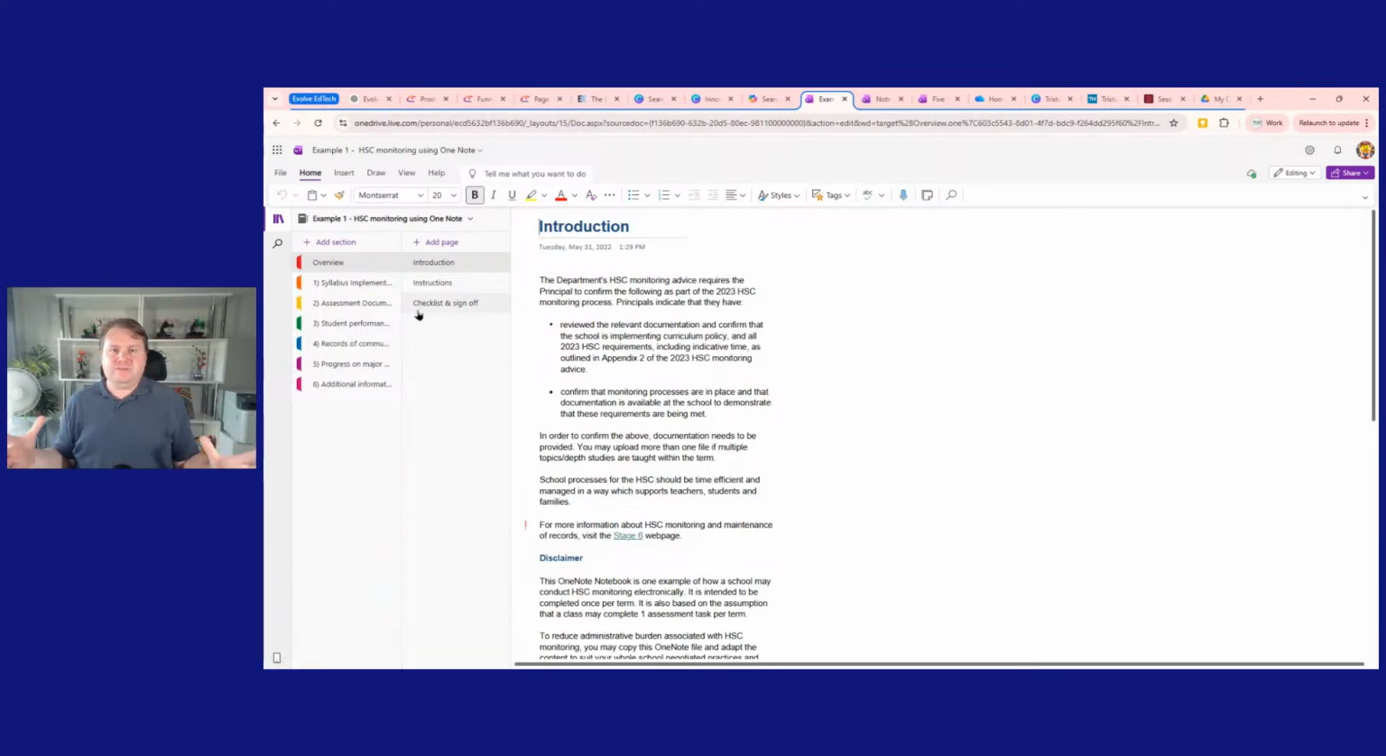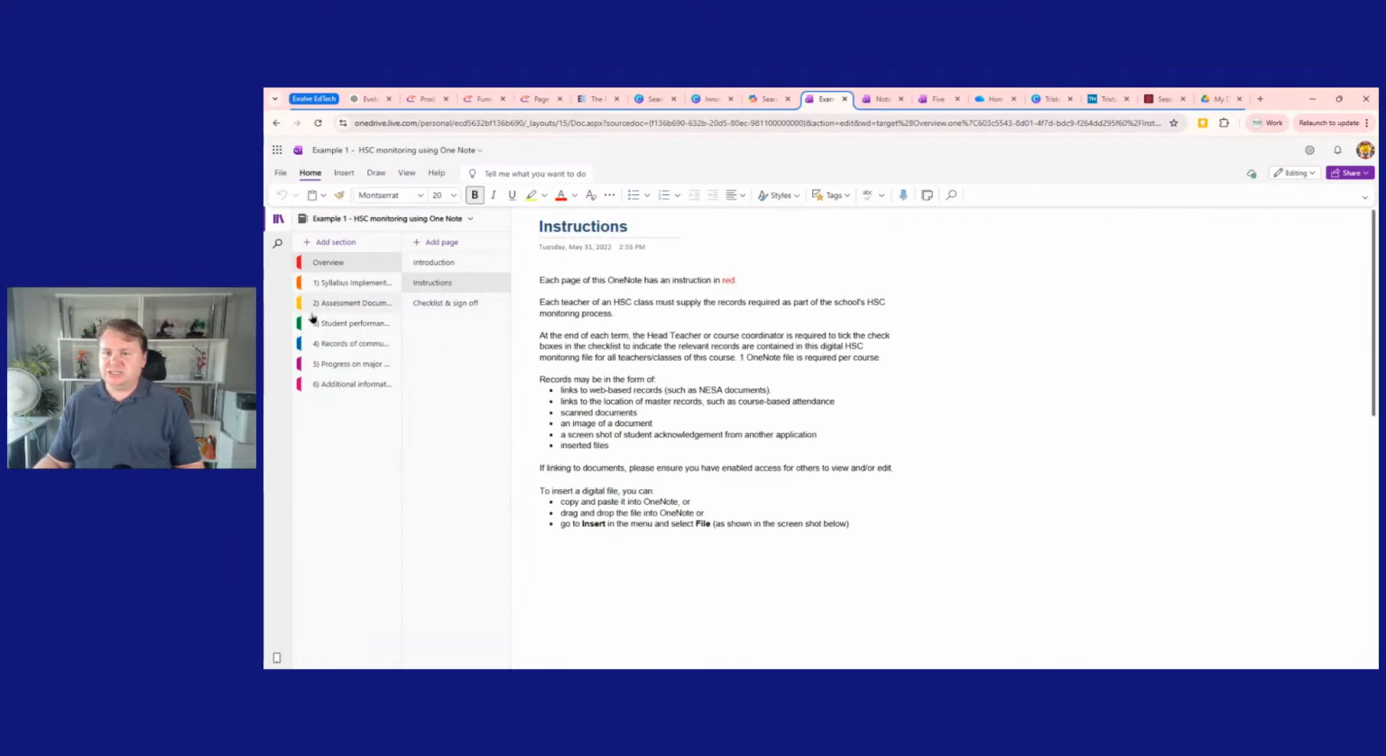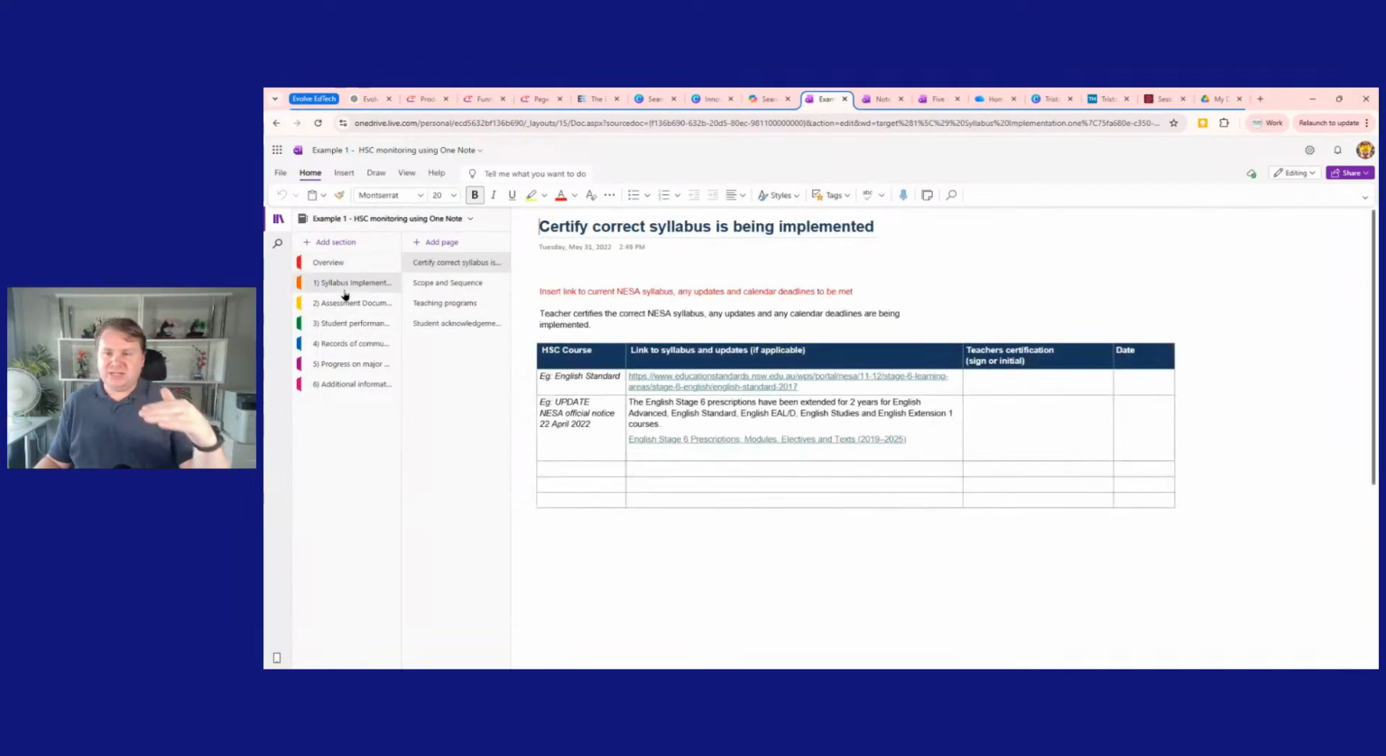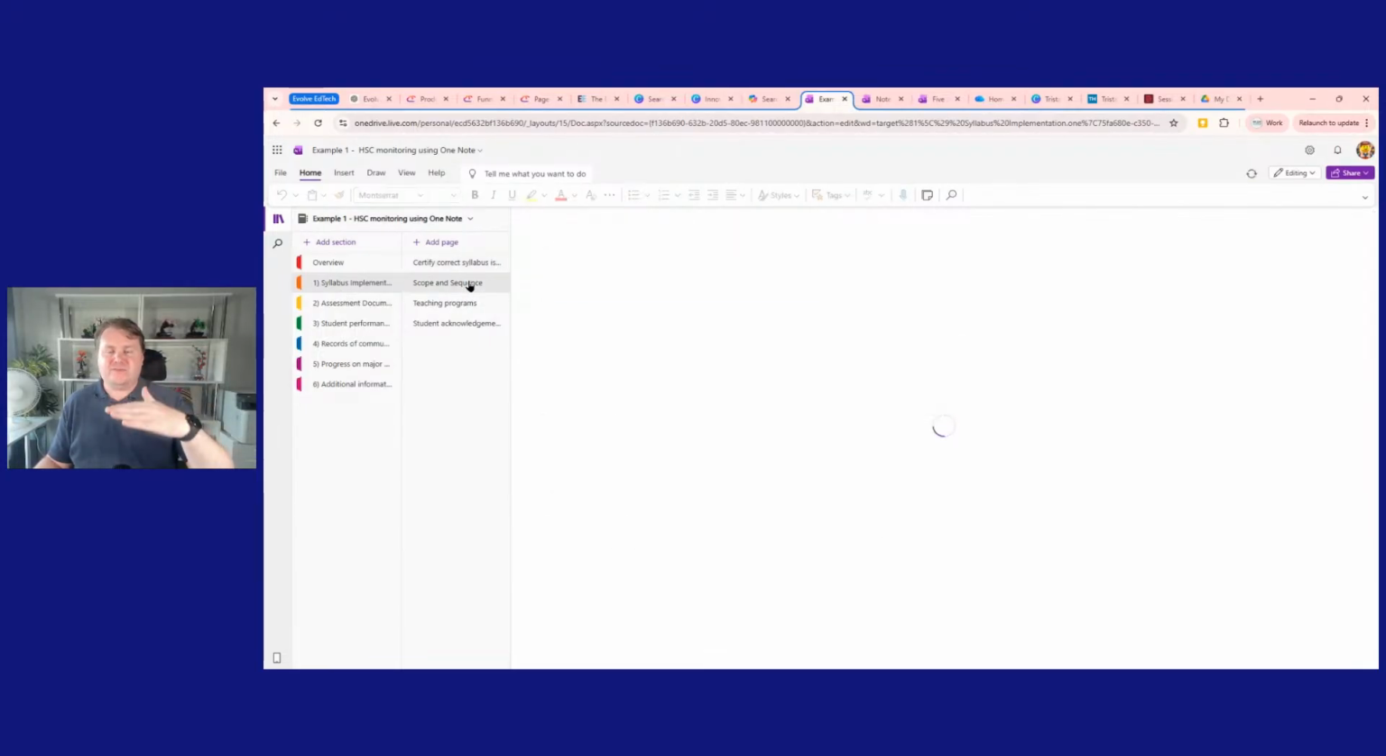So this is a monitoring folder that we have to use with our stage 6 students, where I particularly work in my state, which is year 11 and 12. Here we've just got information to help us get started. We've got some different instructions. We've got checklists and sign-offs and things that we need to do. And then we've got our different sections. You can see within the section, we have different pages.